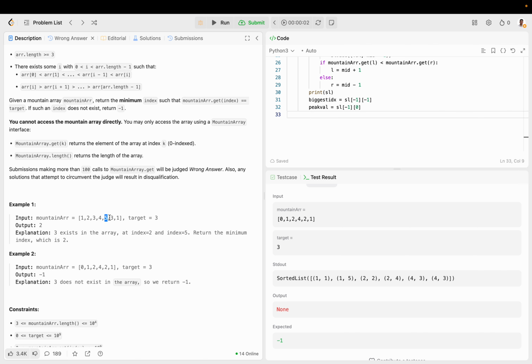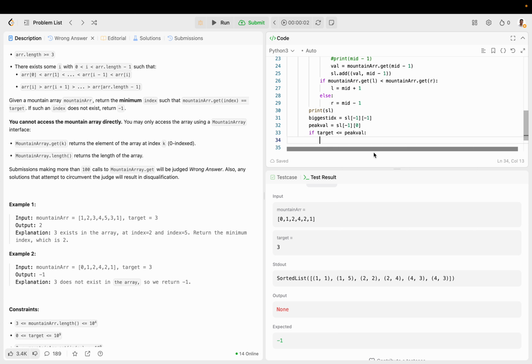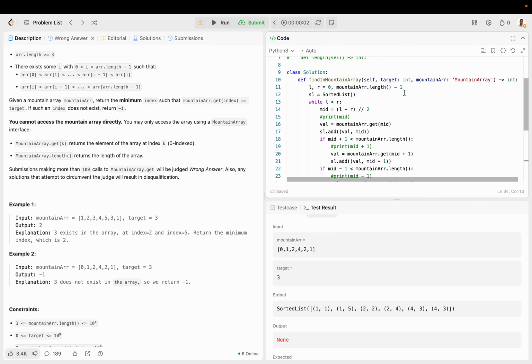cool. So now we can say if target is less than or equal to the peak value, then we have to binary search up to here and then up to here, right? Since this is the peak, this is the target. It's either on this side or on this side. Same here, if it is at all. So the answer obviously is going to be we're trying to minimize something.